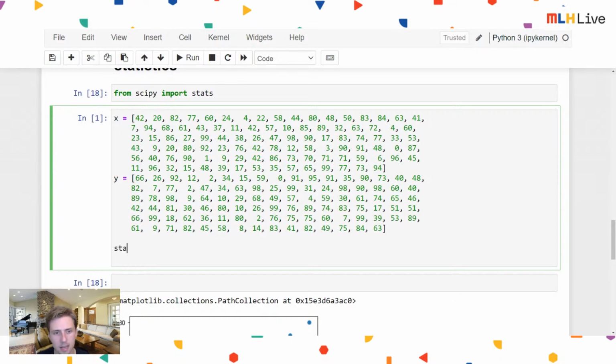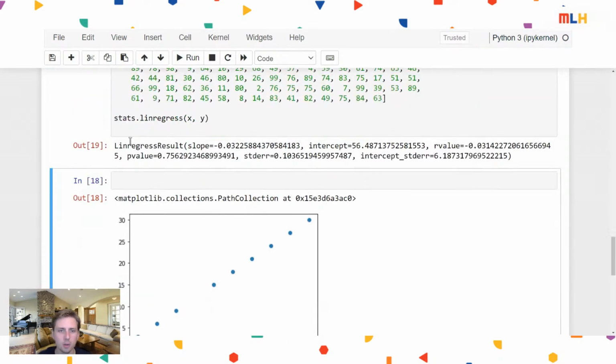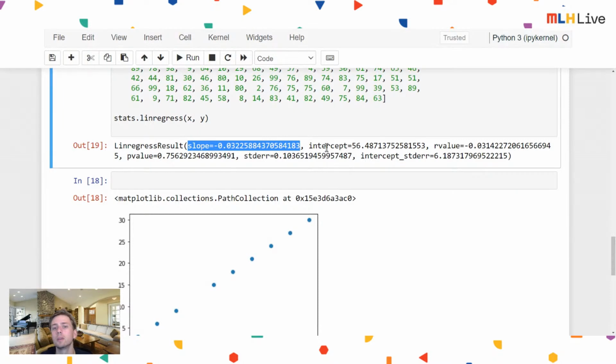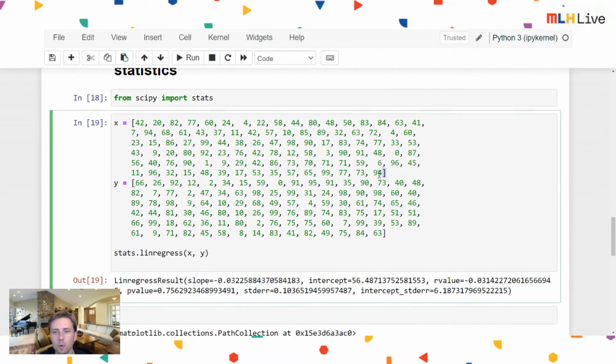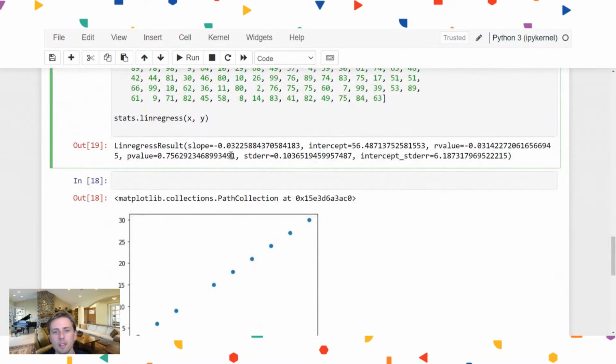We can type stats.linregress, linregress standing for linear regression, and we type X and Y. So here's the result. We get it pretty quickly because linear models are pretty quick to run. And the slope that we get is almost 0. It's really small compared to the order of the data. So the data is on the order of 1 to 100, and the slope is less than 1 by a lot. So we can be confident that there's not much of a relationship here.